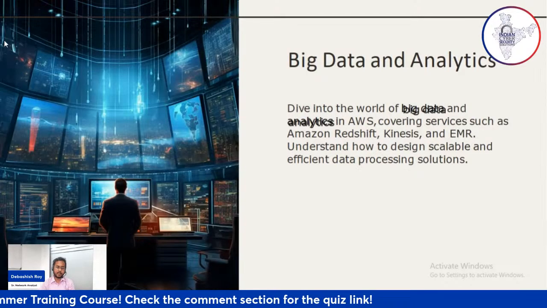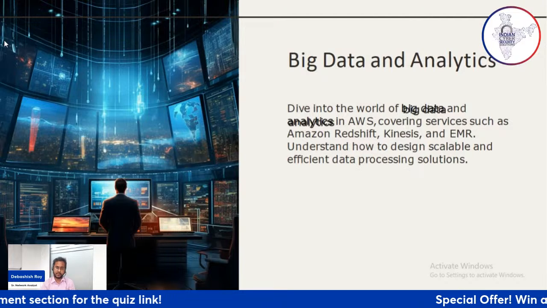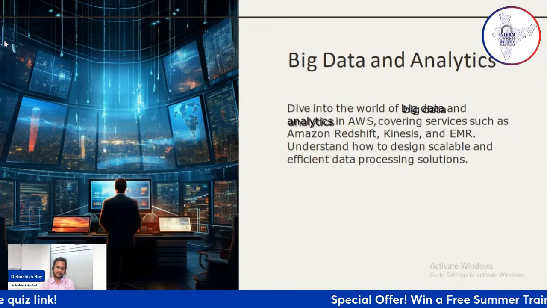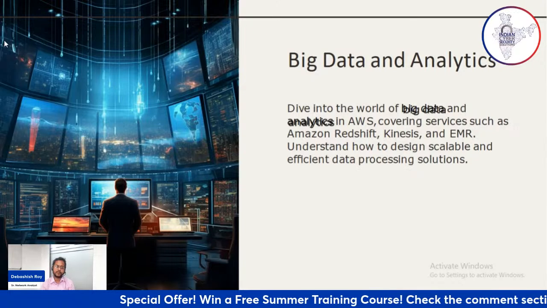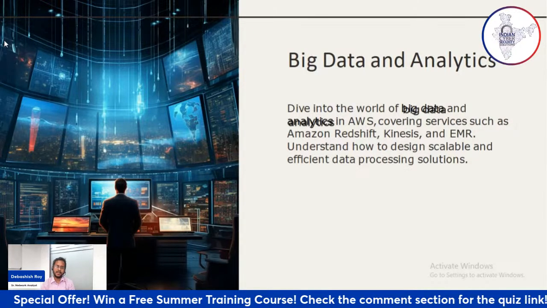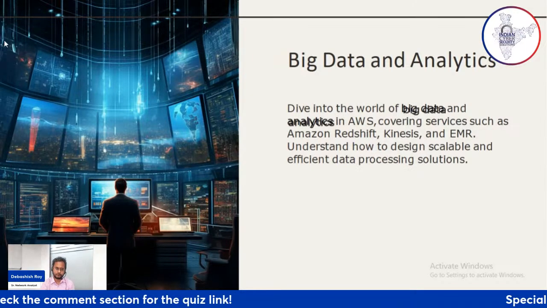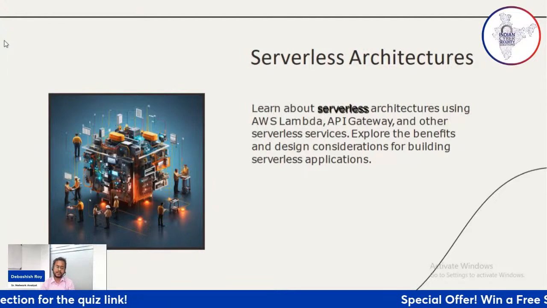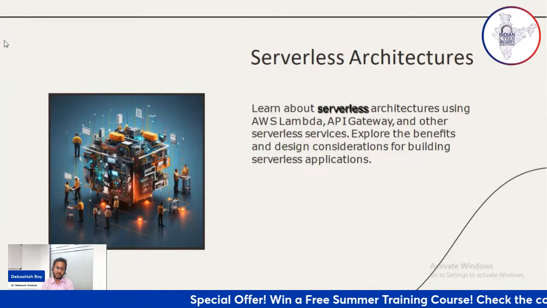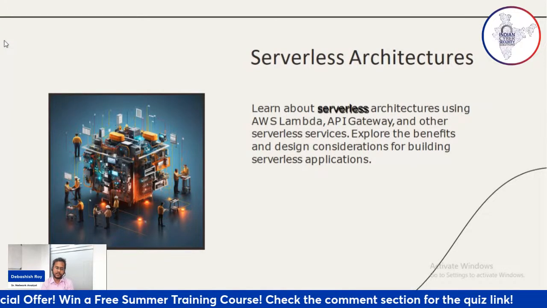Also, big data and analytics were not there in the associate level, such as the Amazon Redshift database, Kinesis, EMR. These are advanced level databases, big data, Hadoop, these things. So you have to master these things at the higher level. And if you go to the higher level, you will work more with Linux instances rather than Windows. And then serverless architecture is more in the professional level, using AWS Lambda and API Gateway. You have to create the APIs also there, and other serverless services are there.